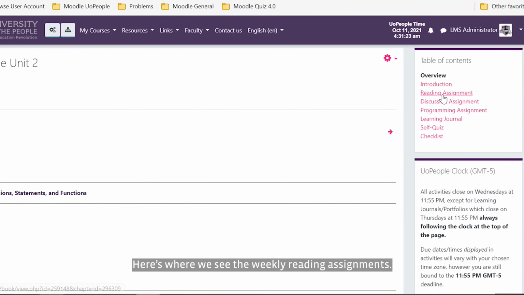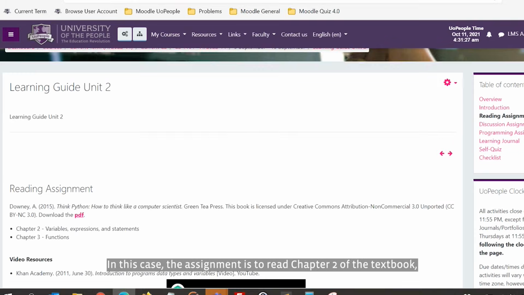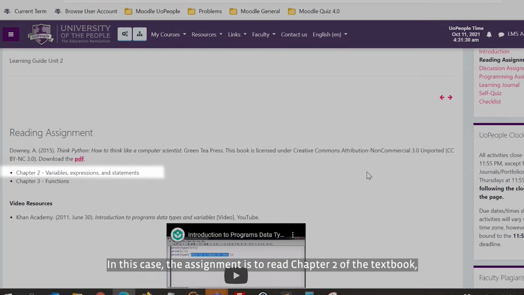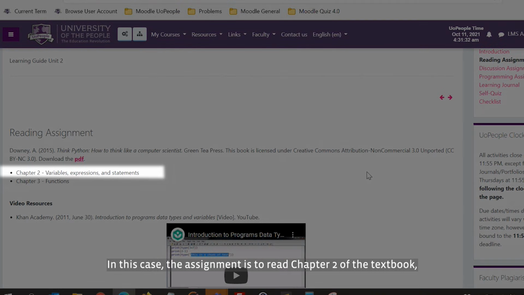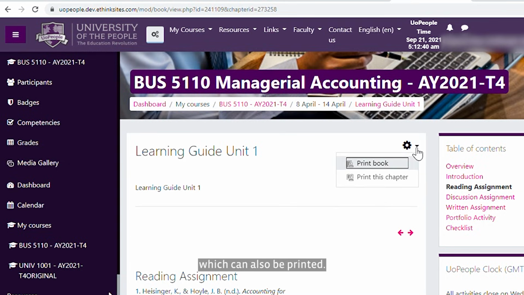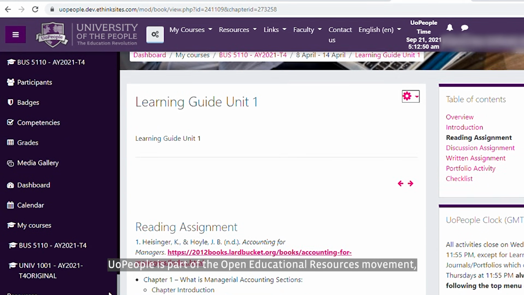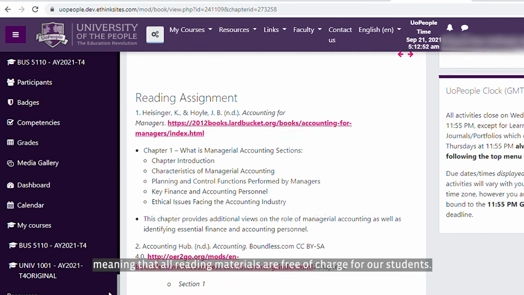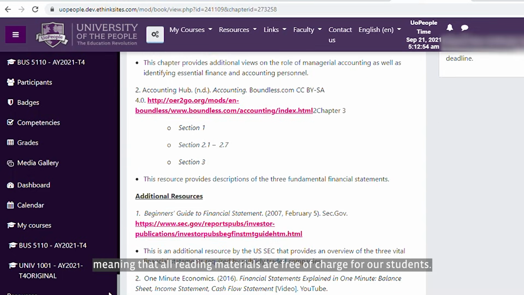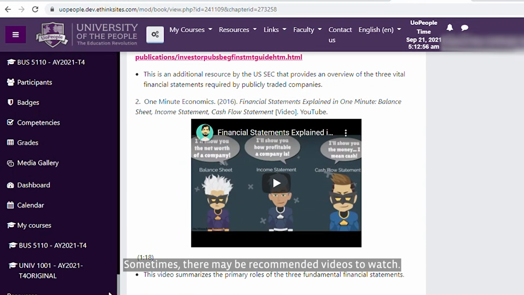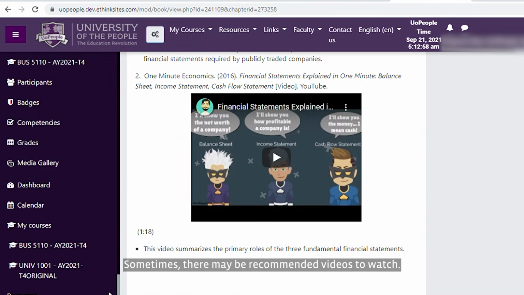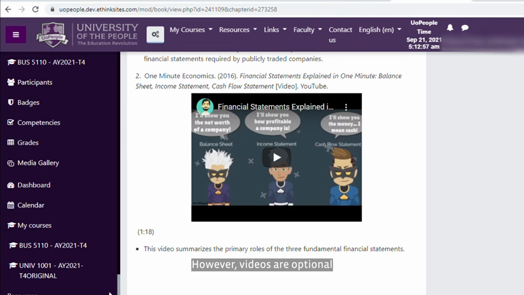Here's where we see the weekly reading assignments. In this case, the assignment is to read Chapter 2 of the textbook, which can also be printed. UoPeople is part of the Open Educational Resources movement, meaning that all reading materials are free of charge for our students. Sometimes, there may be recommended videos to watch. However, videos are optional, so you don't have to worry about internet speeds or data.